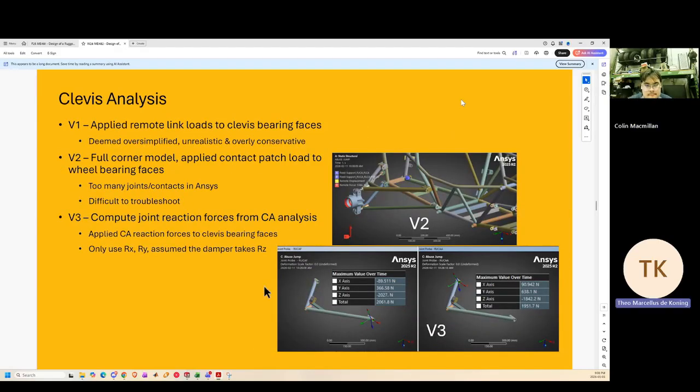Basically, at first I wanted to apply the link loads that we got from our calculator and measure those at the clevises and then apply them directly to the clevis. But that is wrong because the clevises don't really take any vertical load. Most of the vertical load gets absorbed by the shock, right? Right. So you just have lateral and longitudinal.